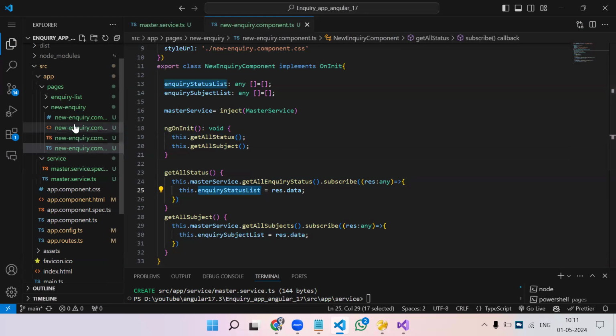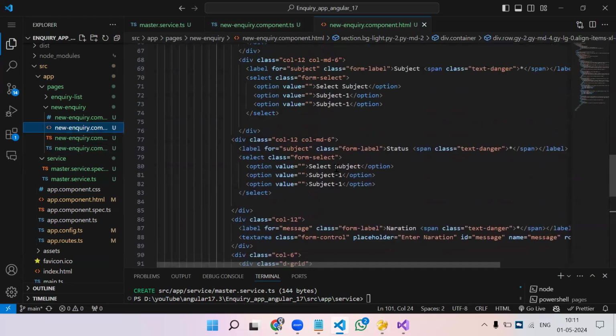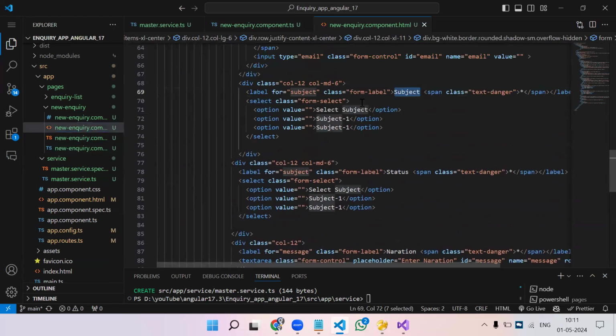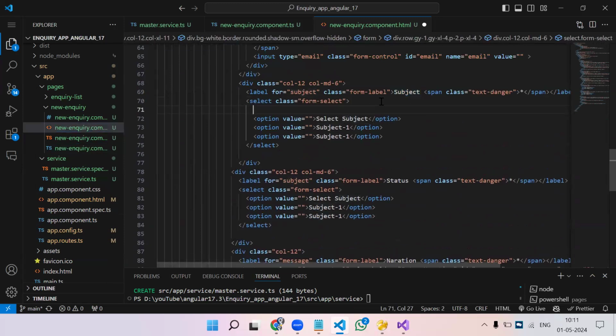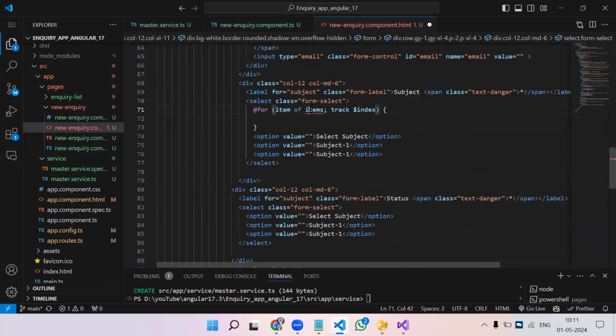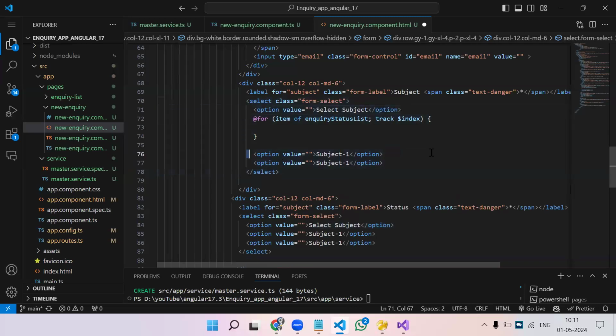Now we need to iterate it dynamically on the drop down. So this is for the subject. In the option, we have to iterate. So at the rate for, just like that. Inquiry list, this option will be the first one. We will keep it as a placeholder. Then second, we will go over here.